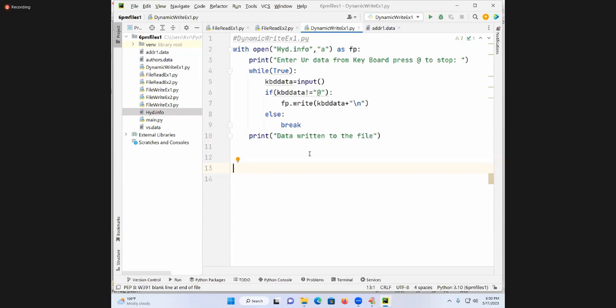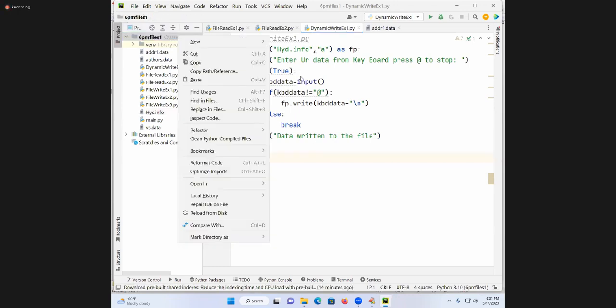Which will copy the content of one file into another file. Important. So to copy the content of one file into another file, how many files are required?